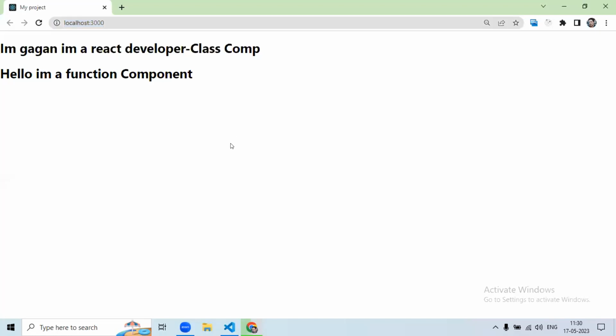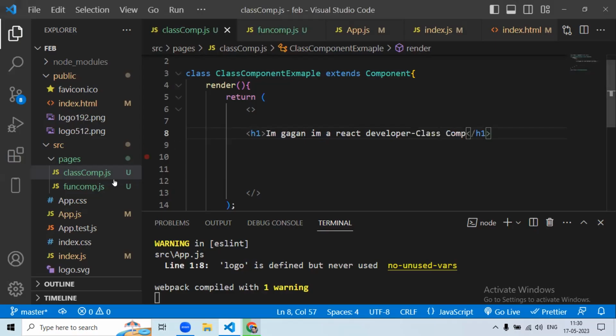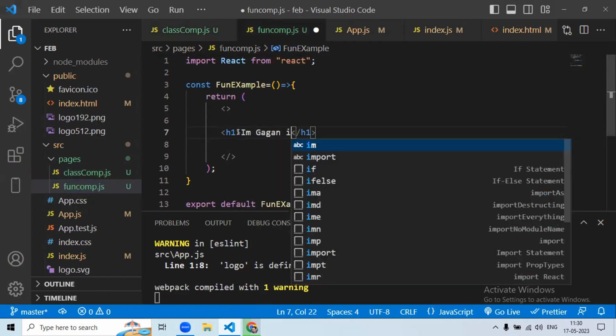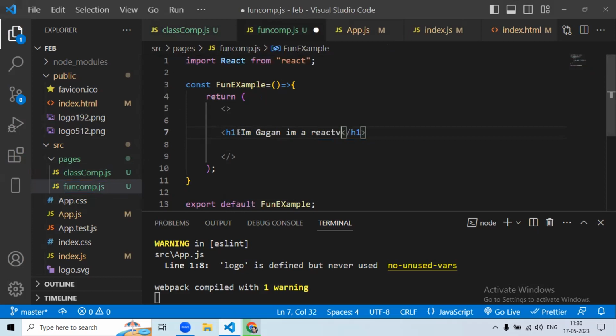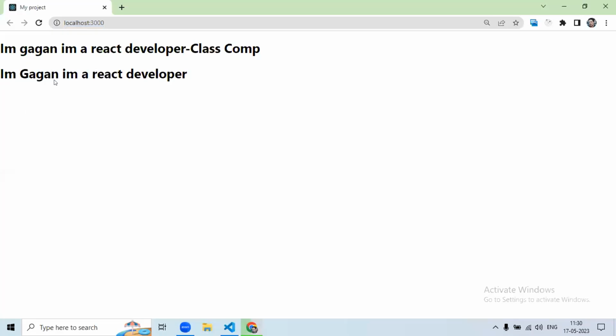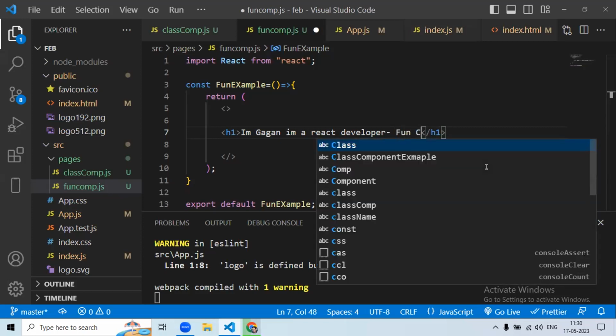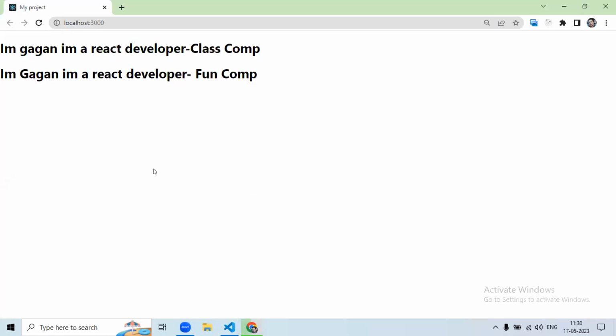Look, you have this. Now I want to separate it here. I'll go to the function component. Here also I'll write I'm Gagan. I'm a React developer. So you have this both. Here I'll write fun, means function component. Yeah, you have this. I am Gagan, a React developer in the class and in the function. Both you have done it.